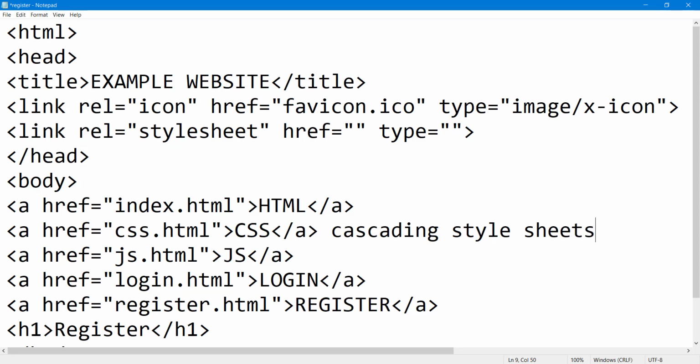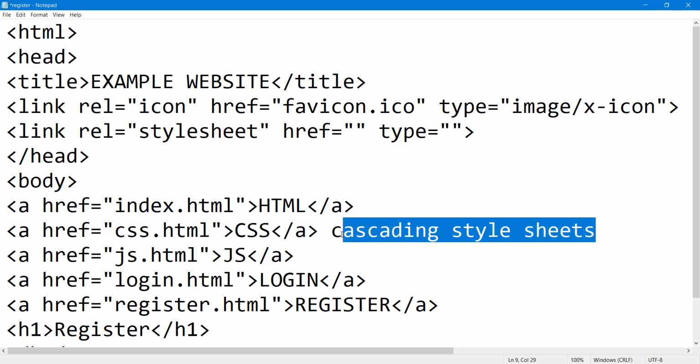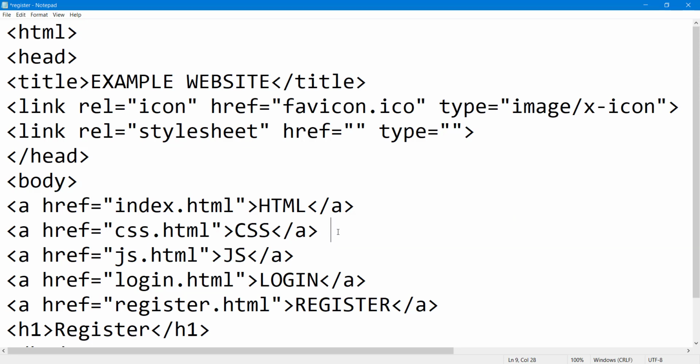Someone might then ask, why are we calling them sheets? In a given website, we can have more than one sheet. Hence we refer to them as cascading style sheets. So what this means is, if we've got our style sheet, we now need to give a reference to where the style sheet is stored.